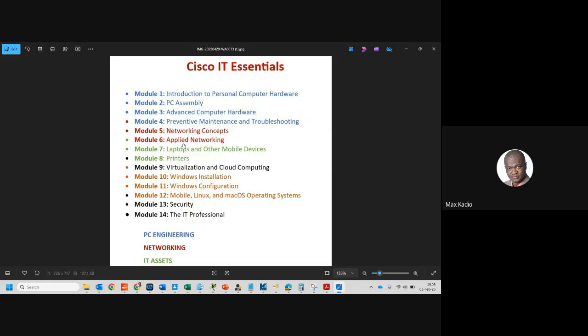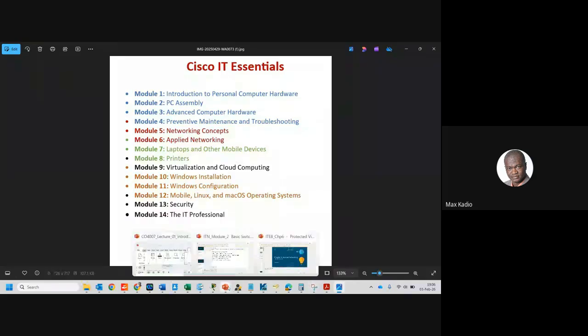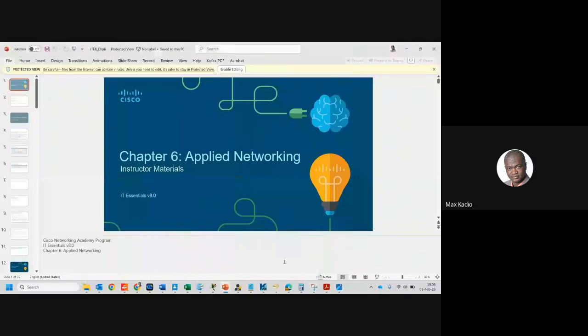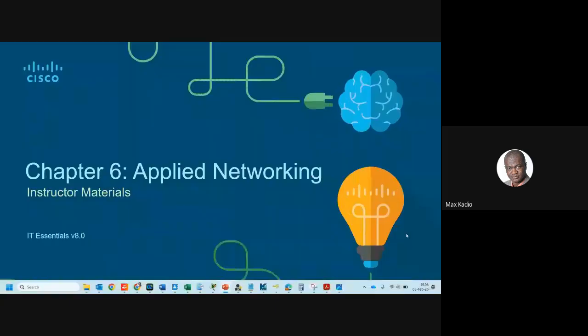So today we're going to check a bit of applied networking. I'll do a short demo for you, and then anything else you could see by yourselves. So first things first, let me check here what is in applied networking.